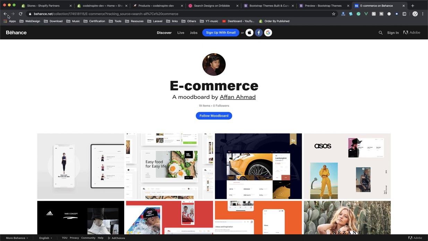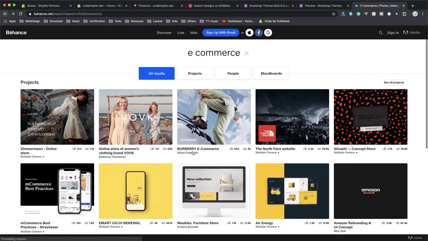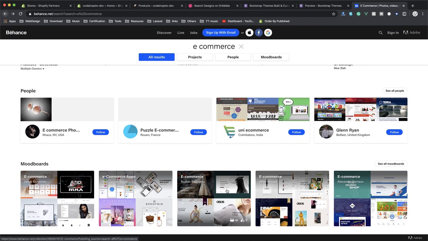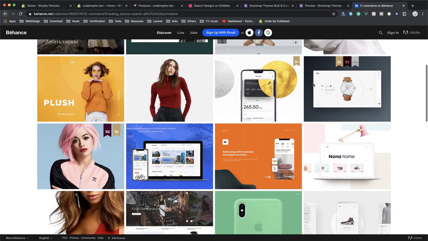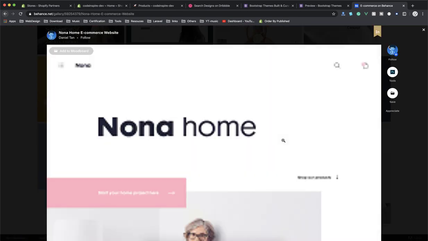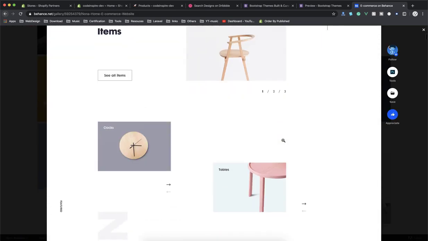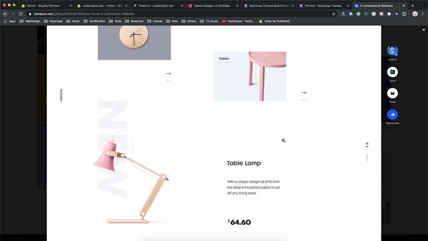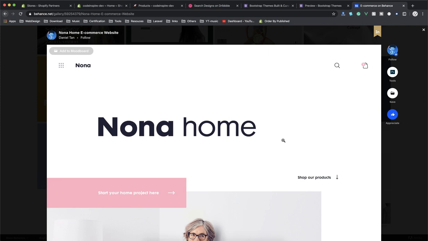For example, if I check out some other mood boards here, if I check out this one, this is e-commerce. It is like a collection. Yeah, they have some nice examples of design. You can check out their designs. They are very clean, and they did design them. It is not like an HTML design. It is just an image. So all you have to do is convert them into your design and make sure your designs are matching.